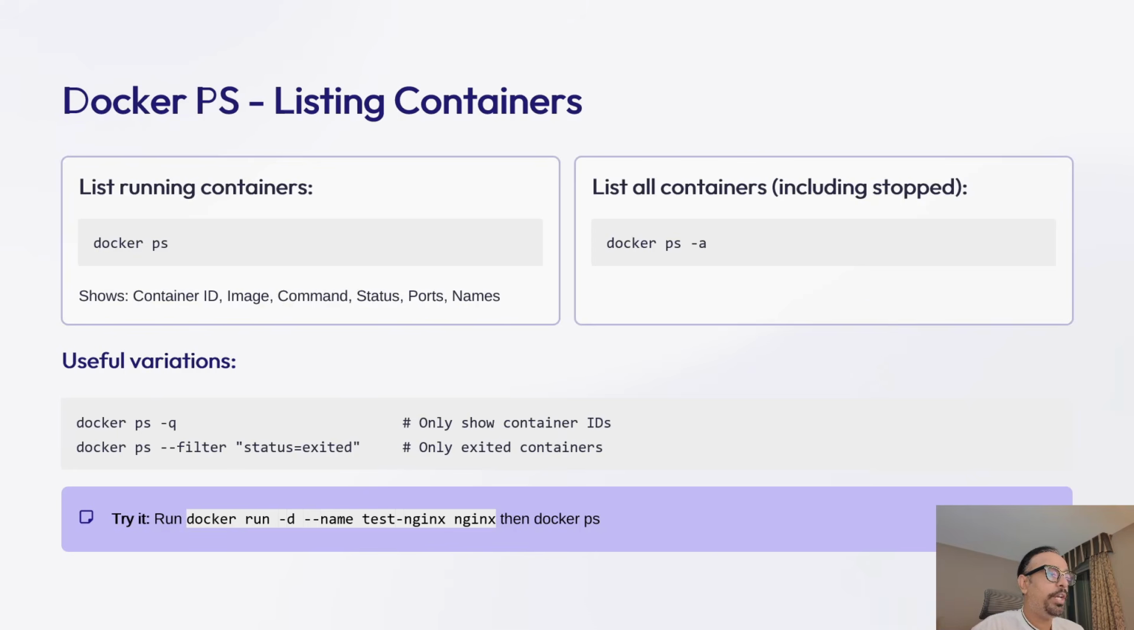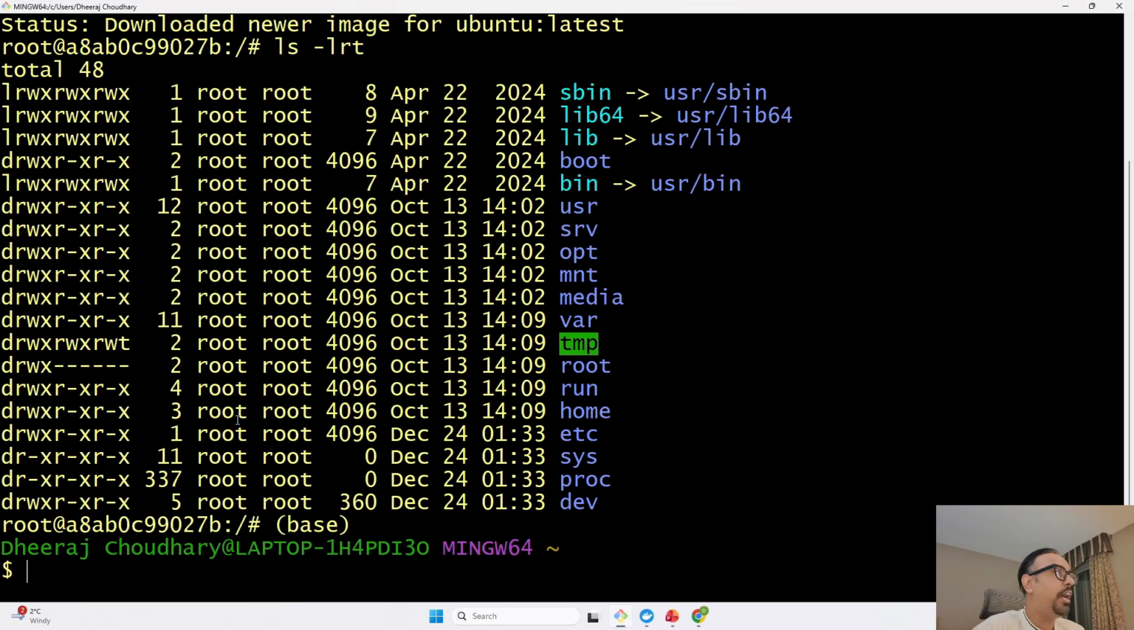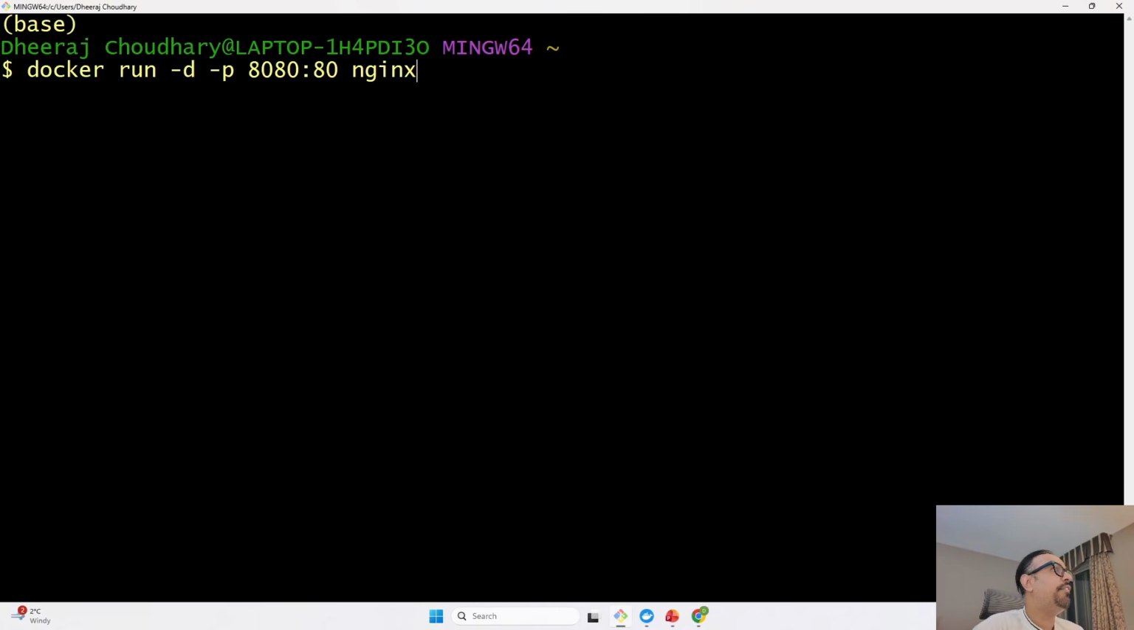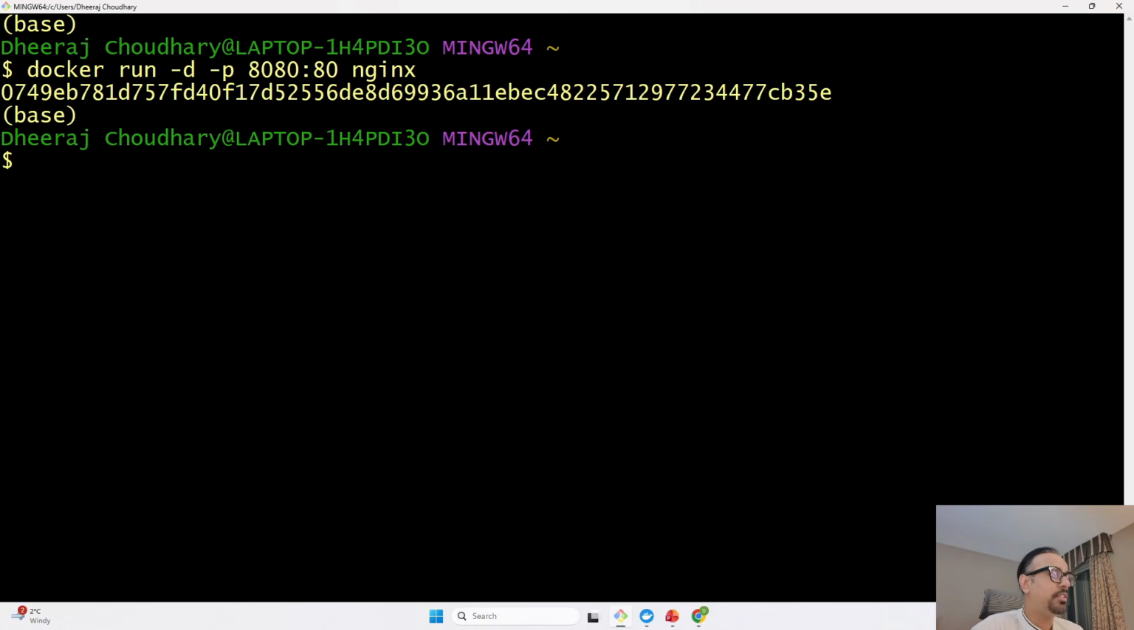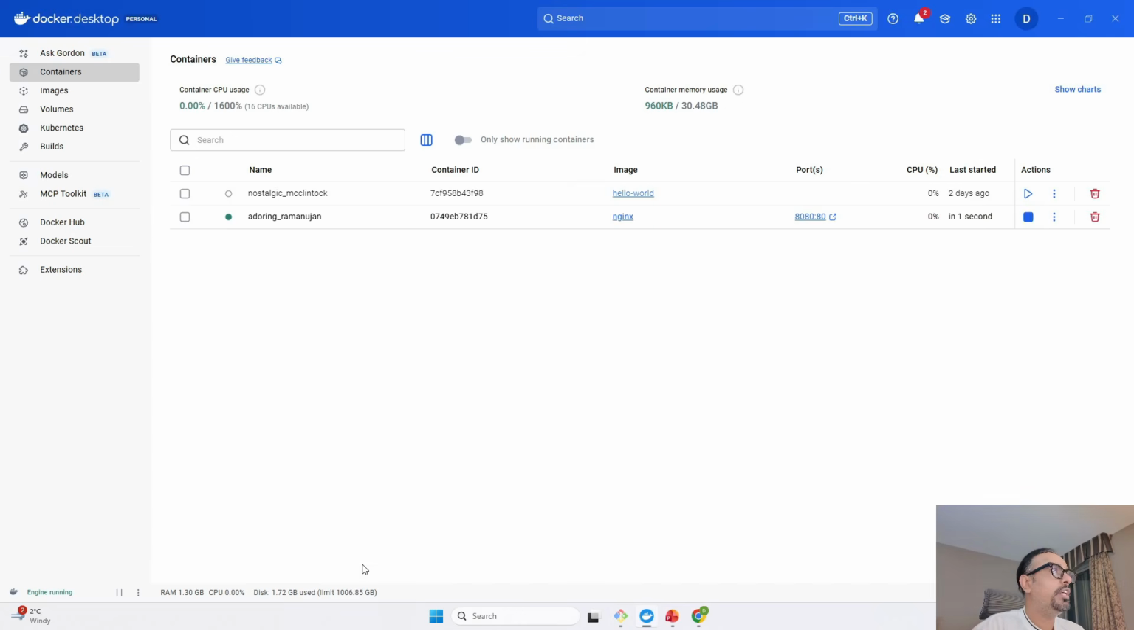So when you use Docker PS, the output shows the container ID, which image it's from, the command it's running, the current status, port mapping, and the container name. Right now I have cleared all of our containers. So I will use one of our commands, this command, and I will run it. This is going to create a new container. As you can see over here, this is our new container.